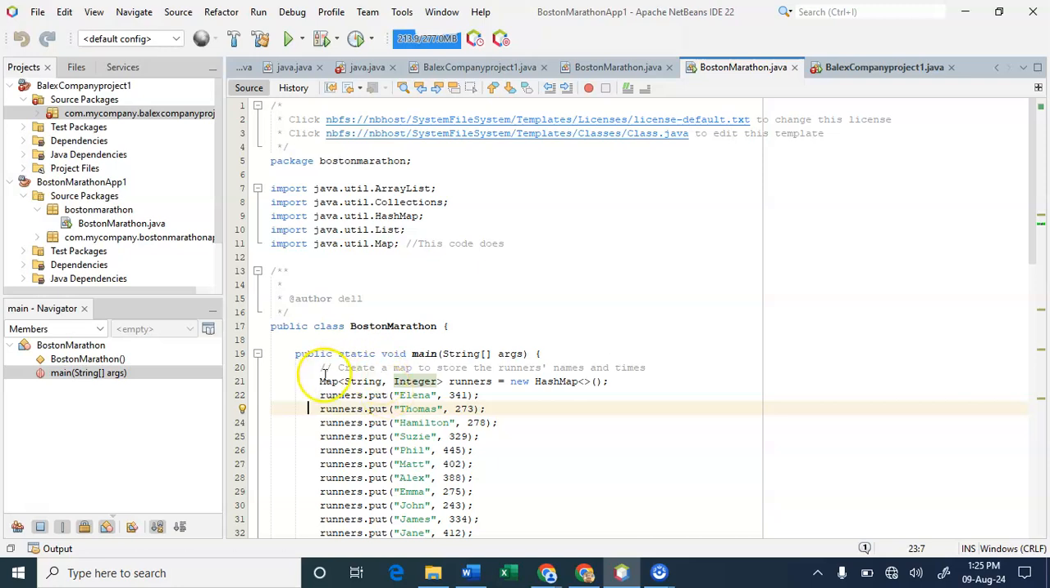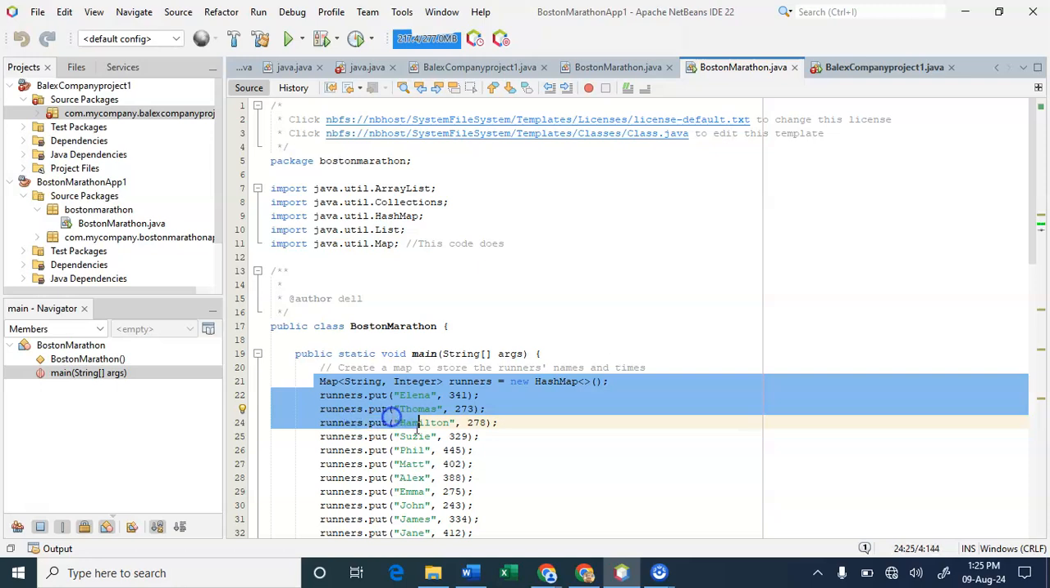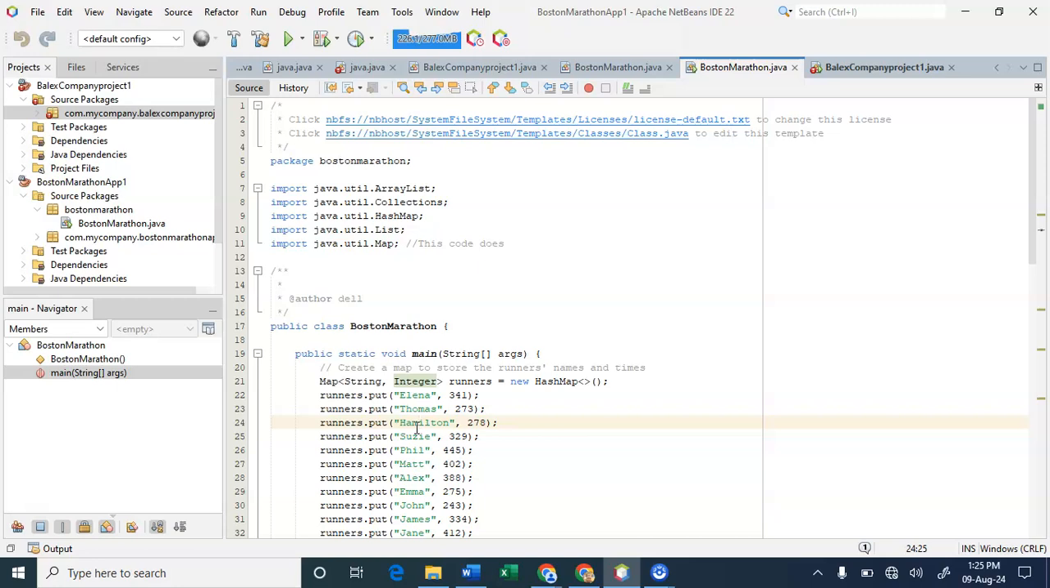And from the main, Map String Integer runners new HashMap, it's a block of code called runners which names the keys and values, names and times, which I'm gonna be using alongside my contestants, the runners and the time they took to run.